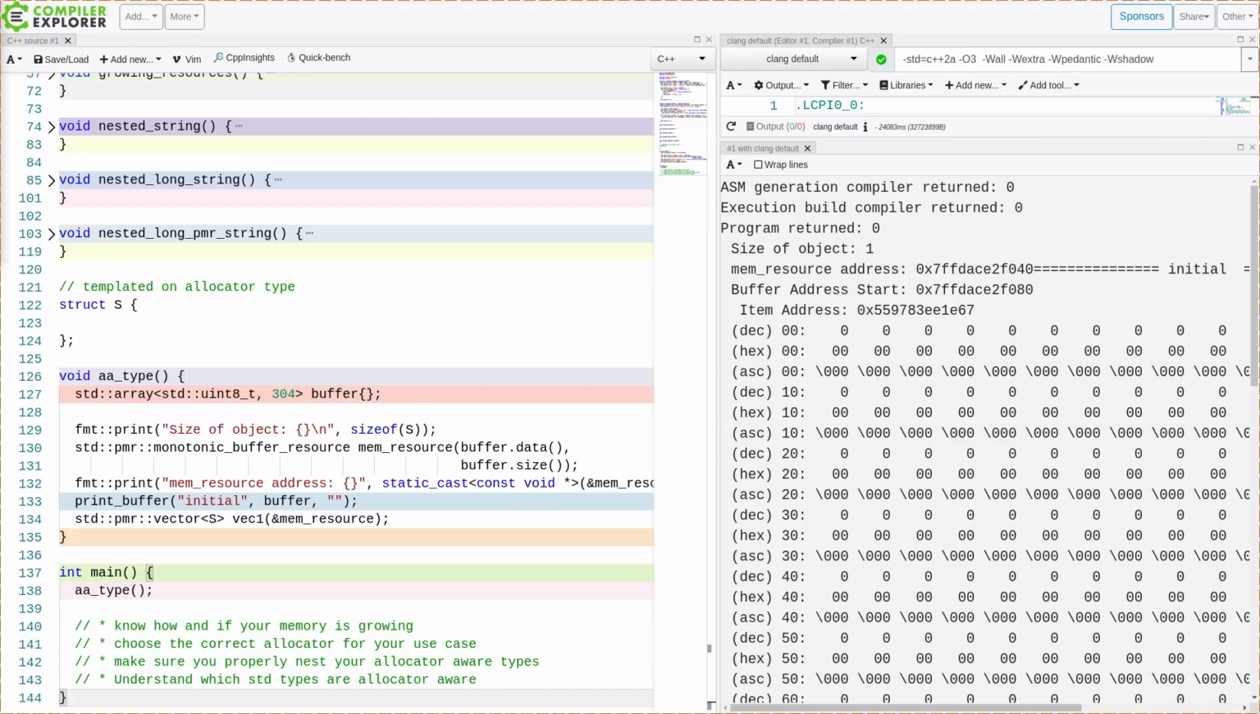So what we need to do now is create our own type that can effectively work with an allocator-aware container and pass the allocator information down into its subobjects. So let's go ahead and look at this. I've got this new example here called AA type, and I'm calling it here.